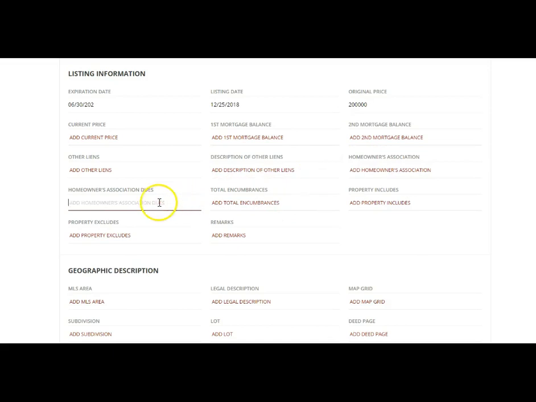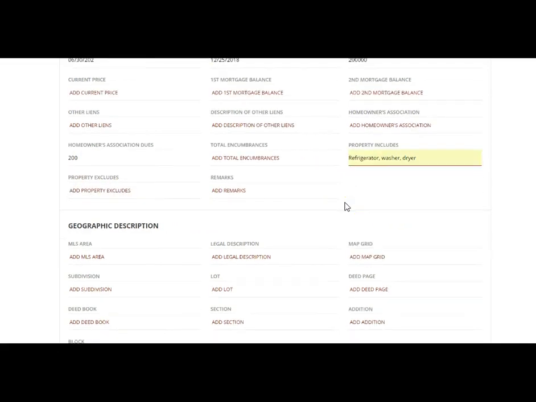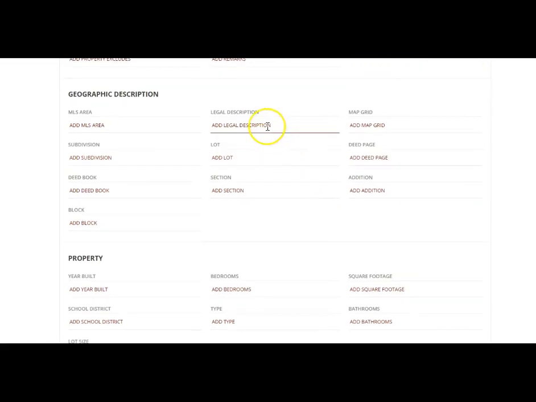Homeowners Association dues, let's say they're $200 a month. And then property includes refrigerator, washer, dryer, you know, whatever you want to put. Anything that excludes and any remarks. Well, some of this doesn't populate to the contract anyway. So then the legal description.